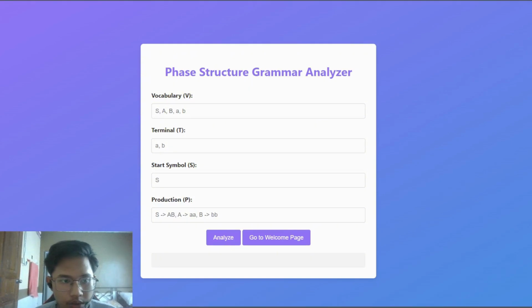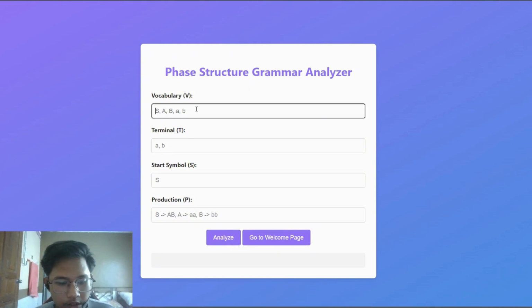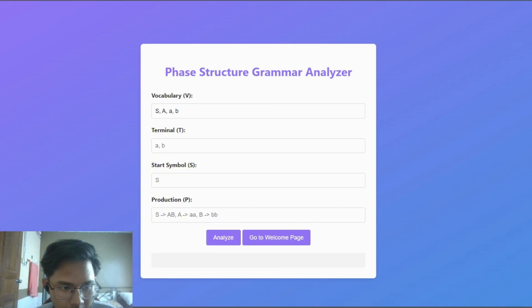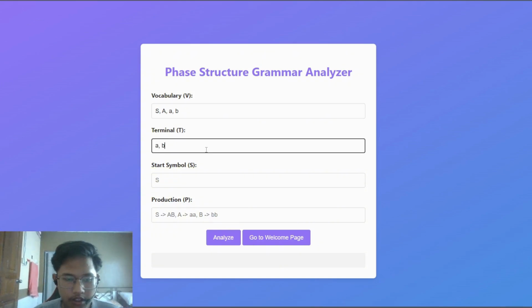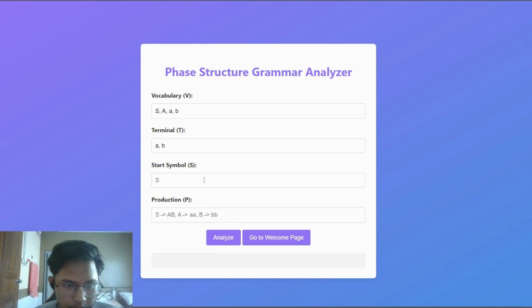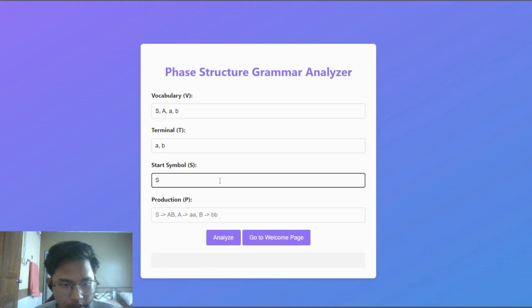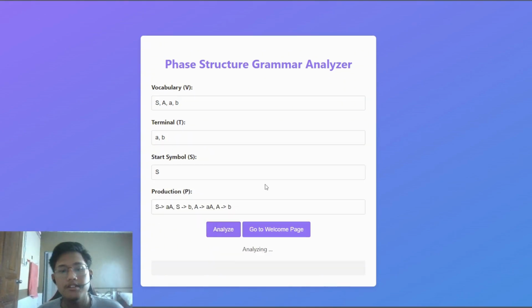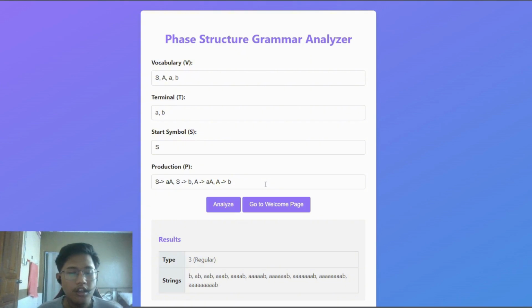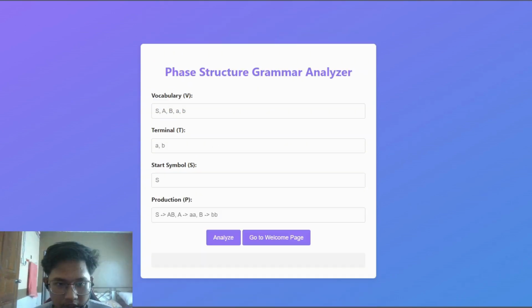Okay, next I will choose this vocabulary, which is SAAB. Terminal is AB. The start symbol also same, and the production, and we analyze it, and the type is type 3, which is regular PSG, and it will show us also the accepted strings.